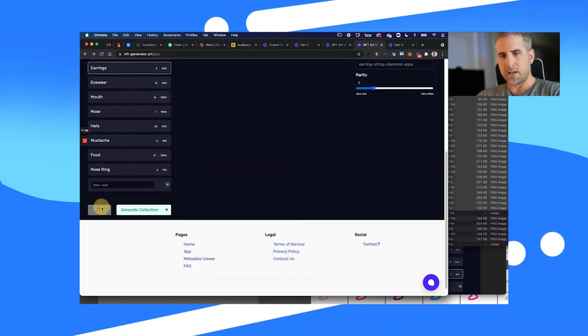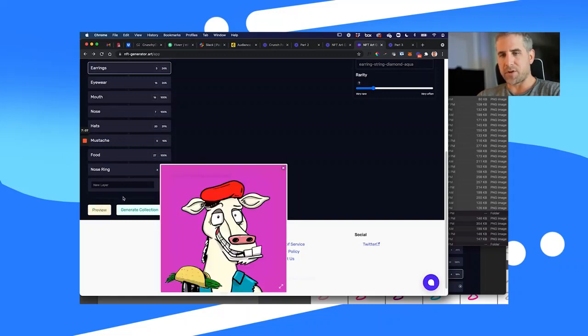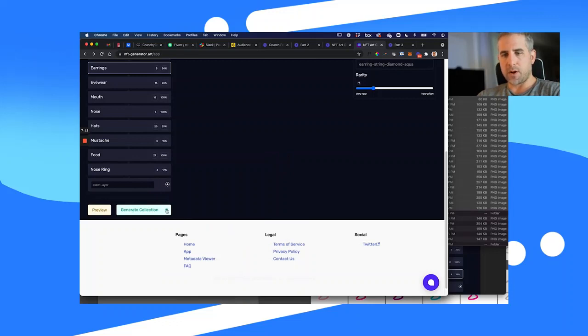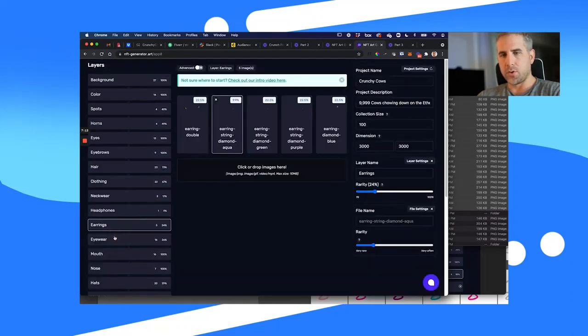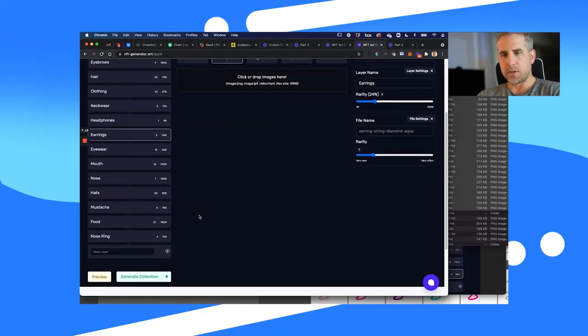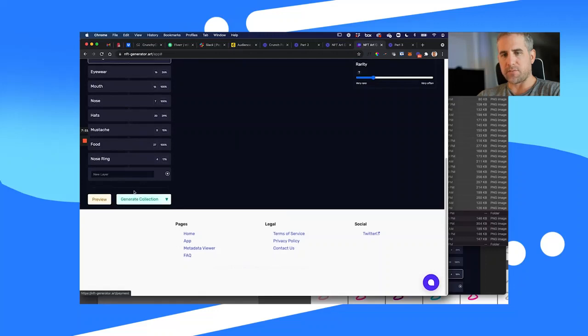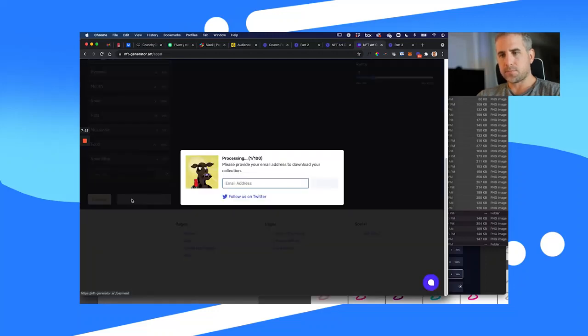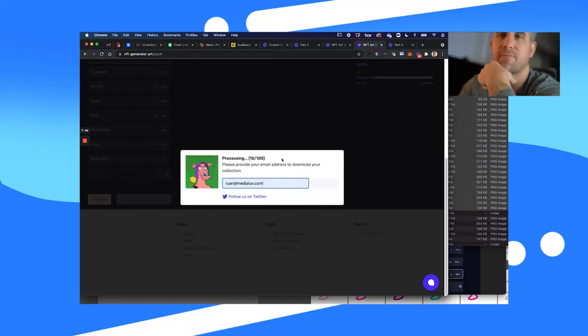All right, so that's it. That's pretty much everything you need to know about NFT Generator. Let me generate 100 cows here so I can show you. So click on 100 generative art, it'll jump up, but then you want to hit the main part of the button. Let me type in my email address here, and it's generating the cows right now. Usually takes a minute. It's creating a zip file right now.